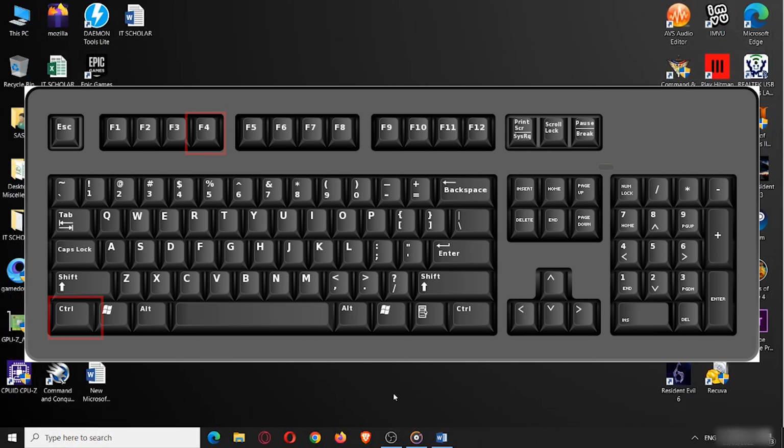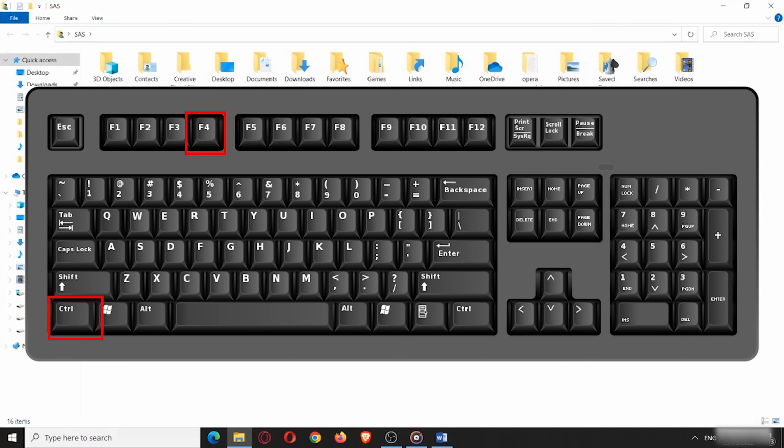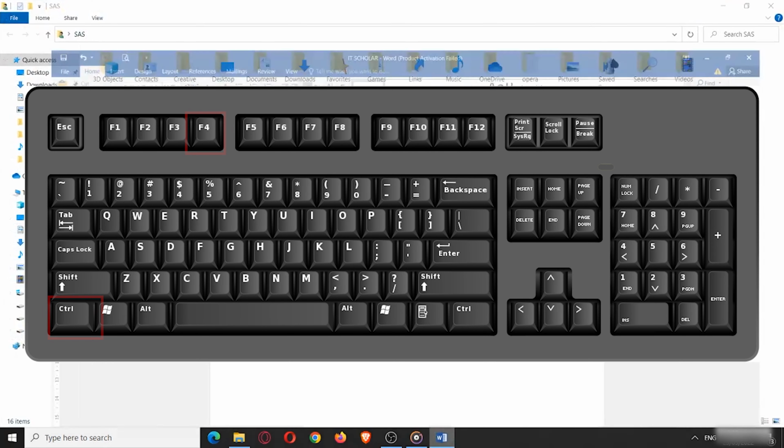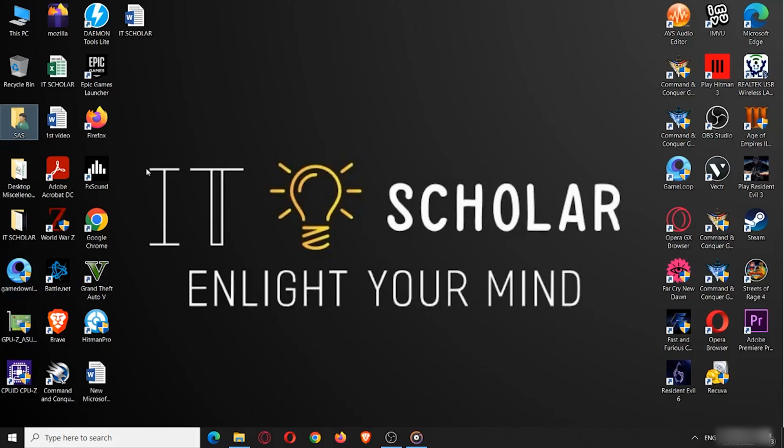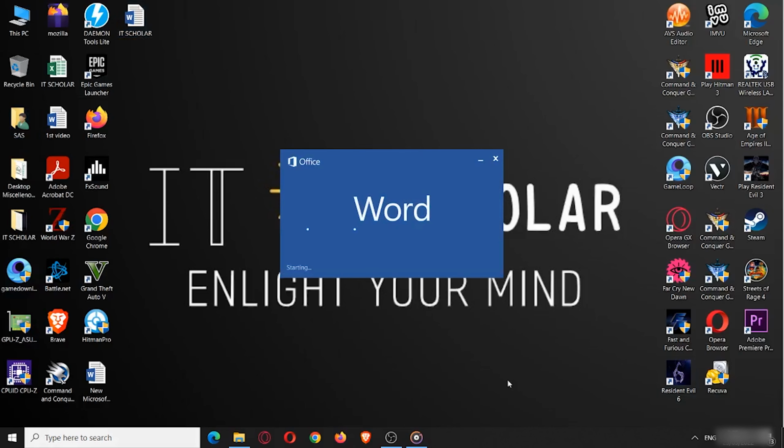And if I press Ctrl F4 simultaneously, this is used to close a program within an open window. Just like when I press these keys in the open window, it will close its tab, not the whole program.